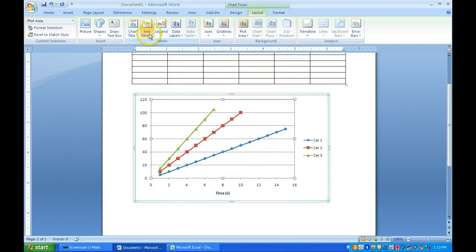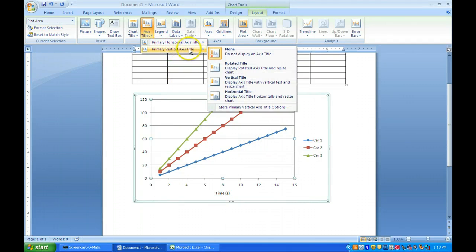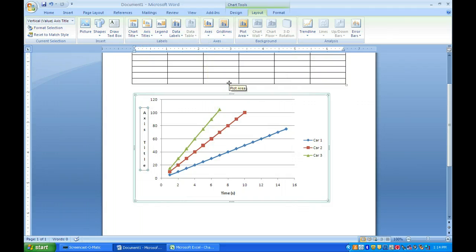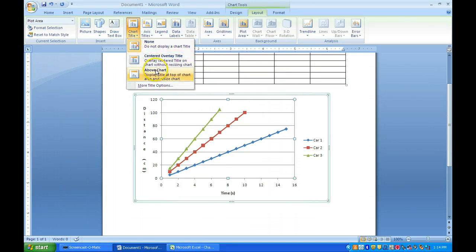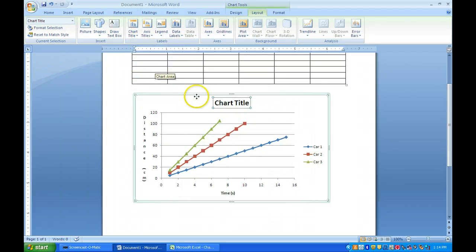Now let's label our vertical axis title. We'll say distance. And that was measured in centimeters. Alright, and then let's give it a title. So we'll say chart title, above the chart, constant velocity, and you are done with your graph.